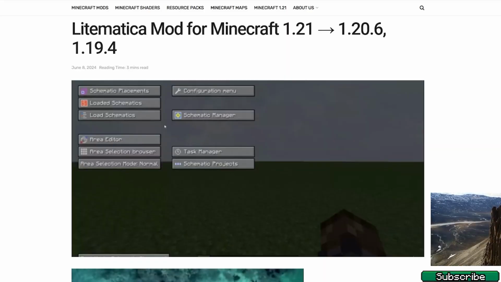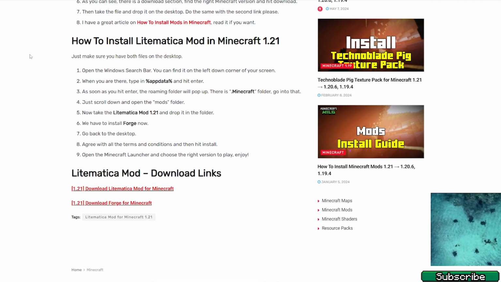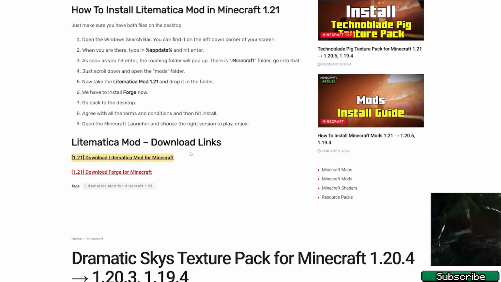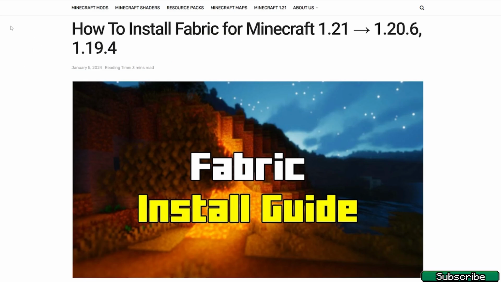So the first step for you is to go to the video description, where there's the download link. Please click on that. It will take you to the Litematica mod for Minecraft 1.21. In here, scroll down and please make sure that you download the Litematica mod for Minecraft 1.21. And then we will also need the Malilib mod and Fabric and Fabric API. Let me show you. This is the second link. It will be in the description as well.